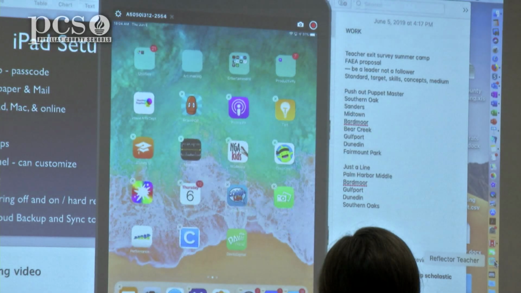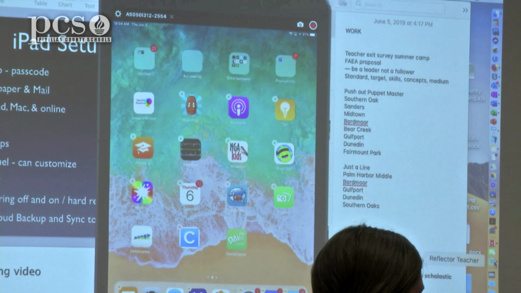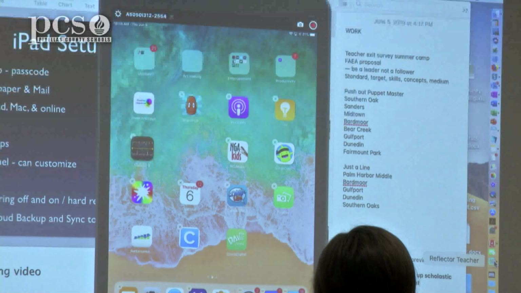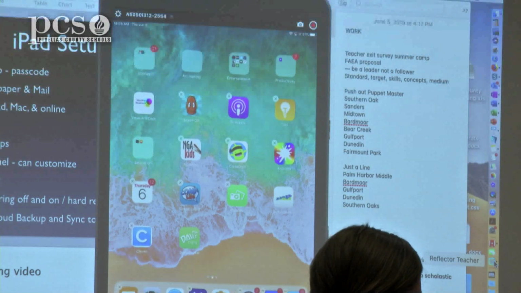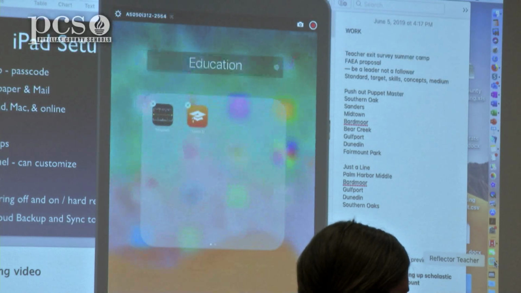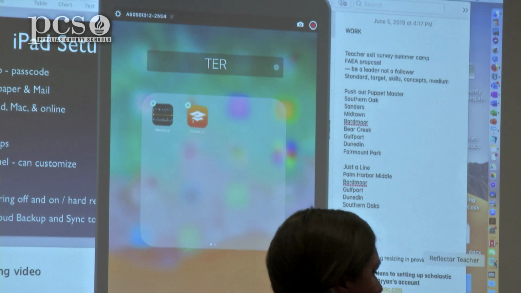Okay, to set up a folder, you just take one app and drag it on top of another app. So if I take this Measure app and drag it on top of iTunes U, it'll just make an education folder. If I don't like the name education, I just tap it, X out the name and name it whatever I want to name it. And then tap it, done, and that'll name it that name.